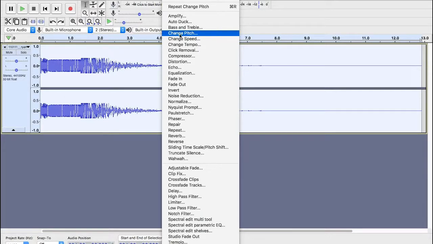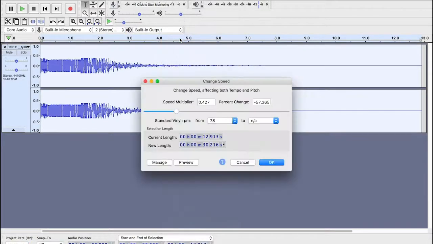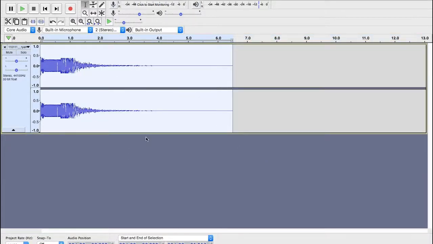Now there's a few things that I can do. I can change the speed. Now if I change the speed, it will actually change both the pitch and the speed, which is sometimes useful. Depending on what program you use, speed, pitch, tempo are used differently. In Audacity, changing the speed will change both the pitch and the speed. So I'm going to have a speed multiplier of 2, like this. And this is what it sounds like now.